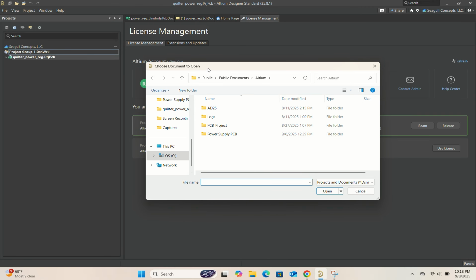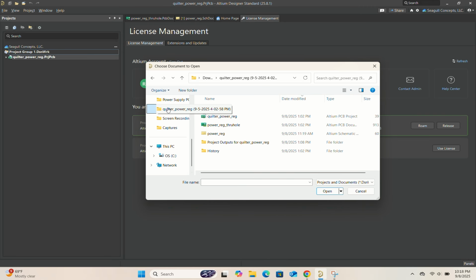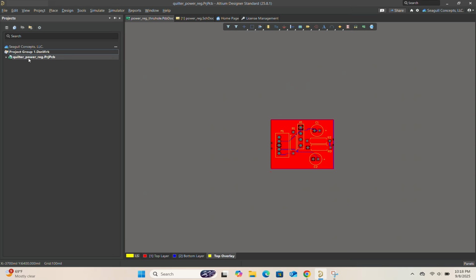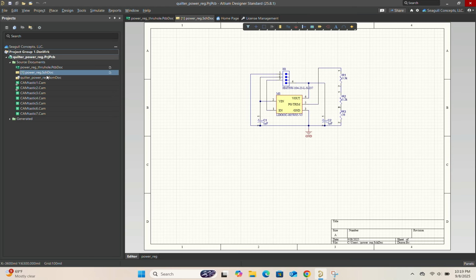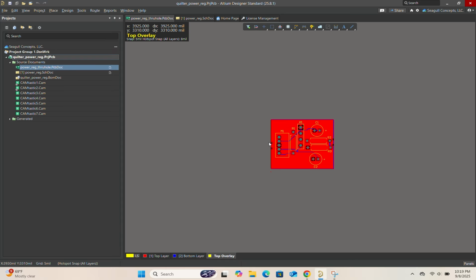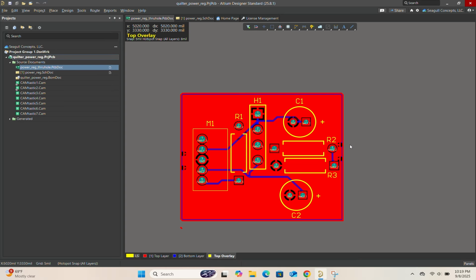What we're going to do right now is go ahead, select, and navigate over here to our third-party results, and then we're going to select each of the PCB project files. And then we are going to be able to access it. So here you can see the schematic, and then over here you have the regular PCB document.